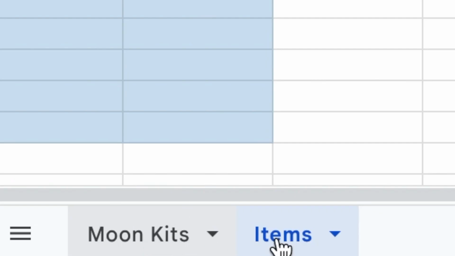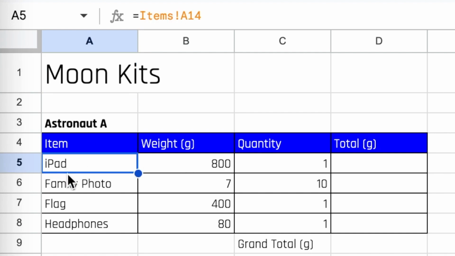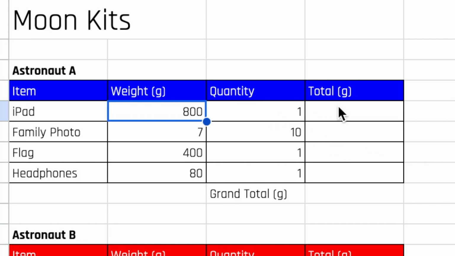Now, if we go back to the Moon Kits here, we will see that there is already Astronaut A's items filled out with the weights. If we click on the iPad, we will notice it's not been typed in. It has used a formula to bring through that item, and the weight has also been brought through, but we will come back to that later. First of all, what we need to do is work out the total number of grams for taking an iPad with them.